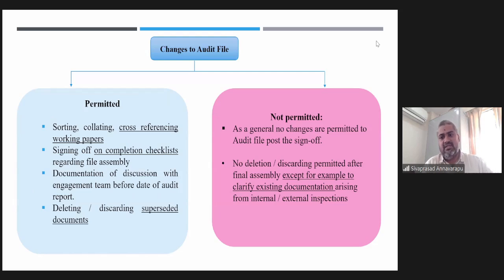Now, once a file has been archived, or if it is in a digital form, if it has been signed off or closed, whether any changes are permitted to that audit file. The golden rule is that none of the changes are permitted. But of course, certain very trivial changes like sorting them, collating them, cross-referencing them, and any superseded or not usable things to be discarded. So these are certain permitted changes. As I said, the golden rule is not to change anything in the audit file once it has been signed off and closed or archived.